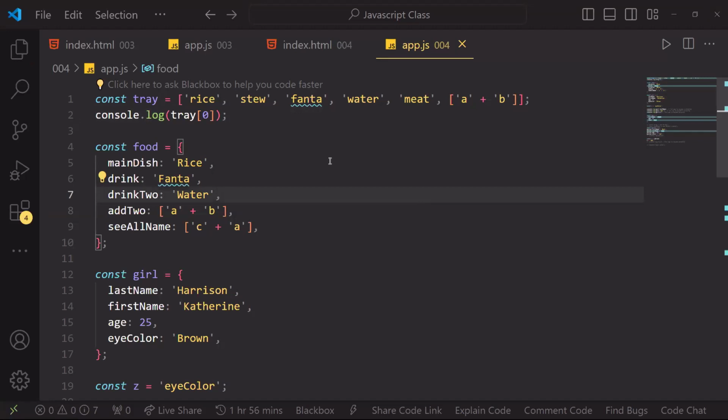Rice. What pops up on the right? The key basically now is this 0. Do you understand? And that's the index, and that's the only way you can access this particular rice. You can also use it to change the value.